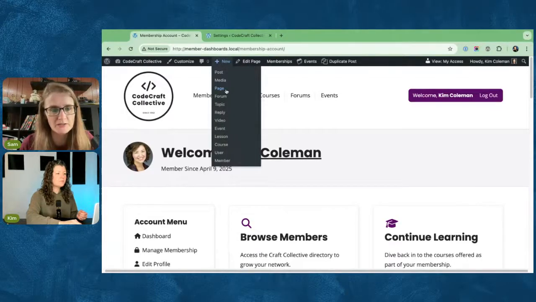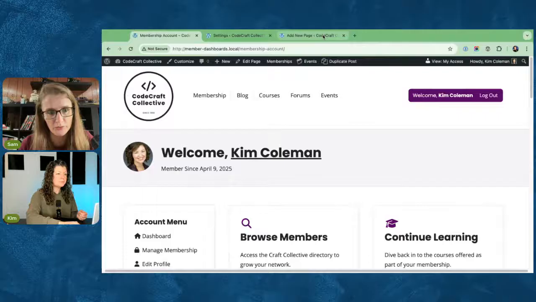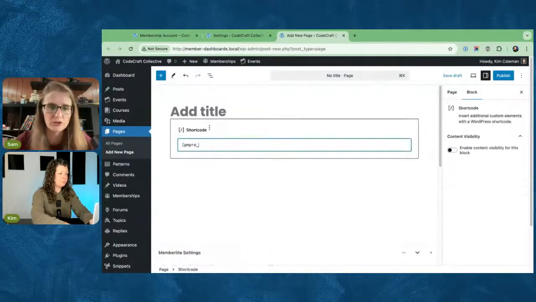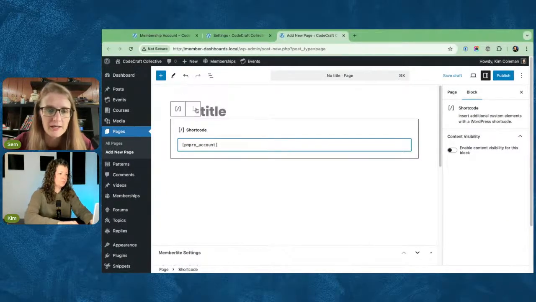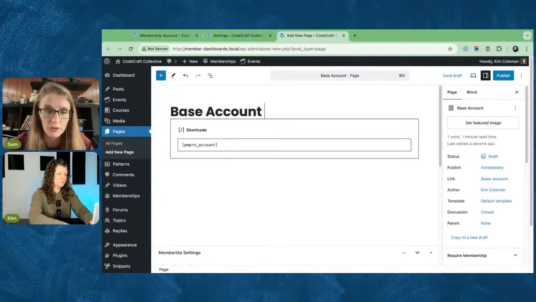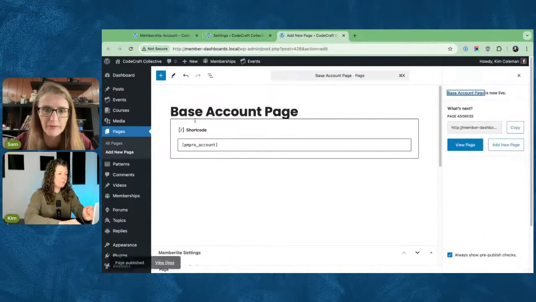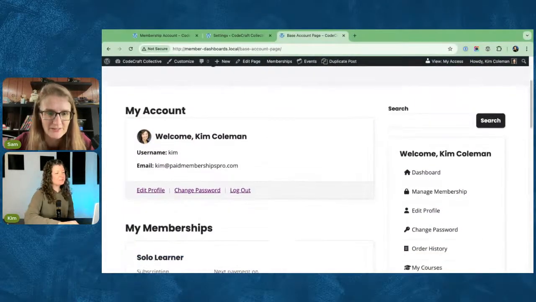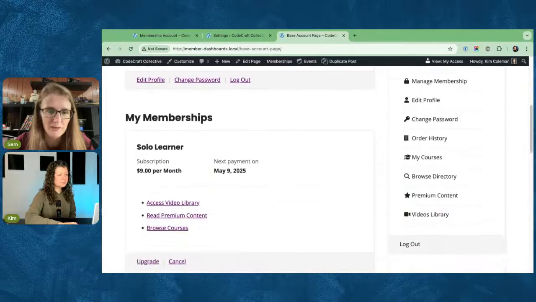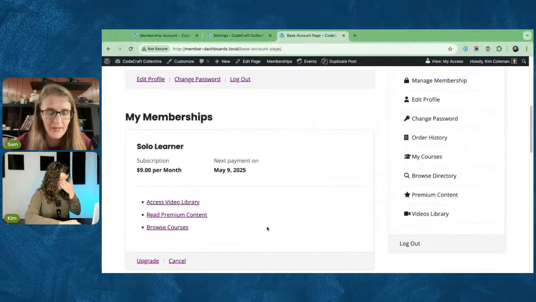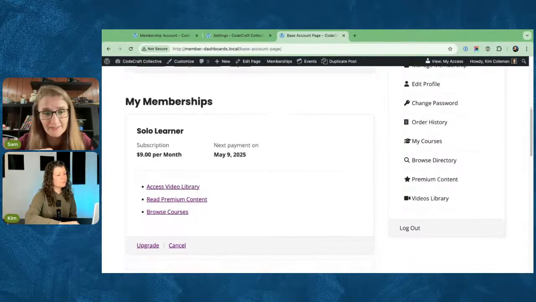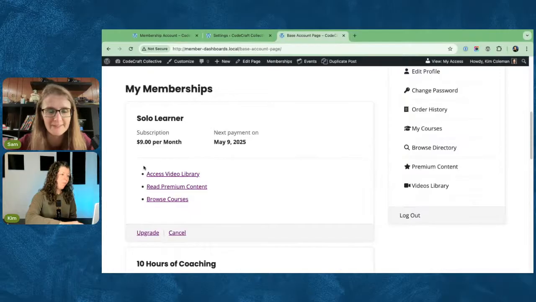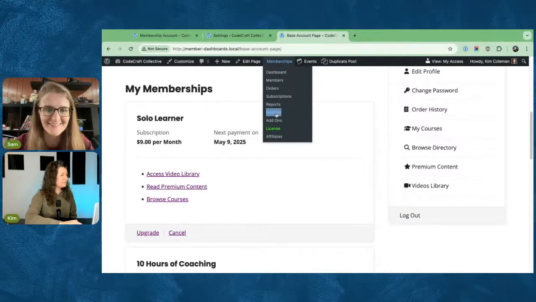And there's different ways using the block or shortcode to determine what you want to actually show on the account page. Kim is demonstrating the shortcode version, and she's going to show us what that pulls up when you just use the base shortcode. So you can edit your profile, change your password. There's your memberships there. And the links to the video library, premium content, and browse courses, those are going to be custom links that she added with code that's not out of the box.